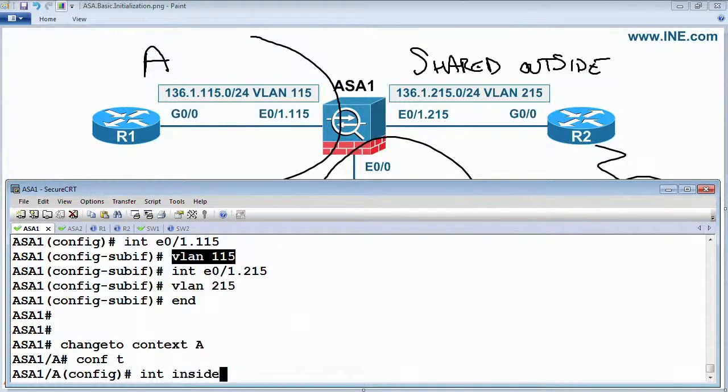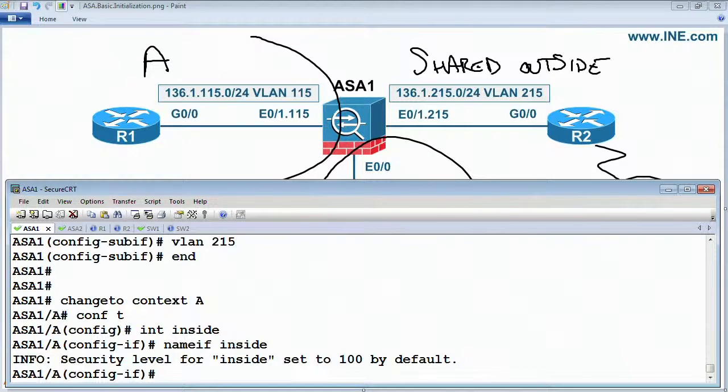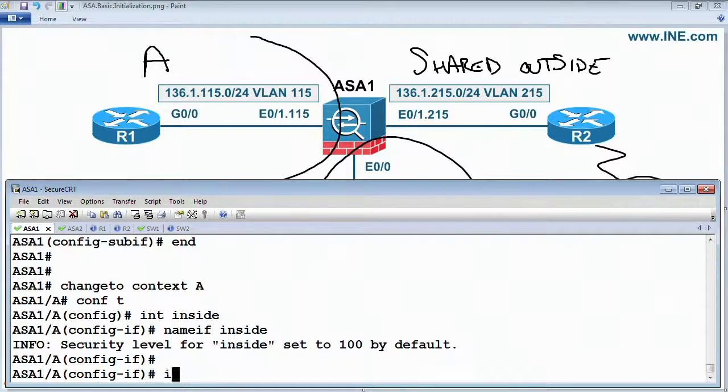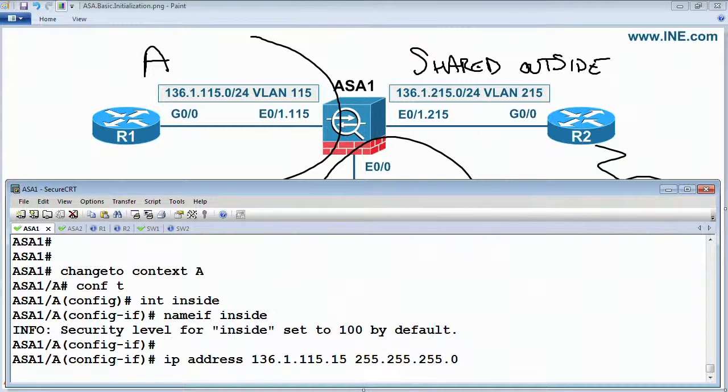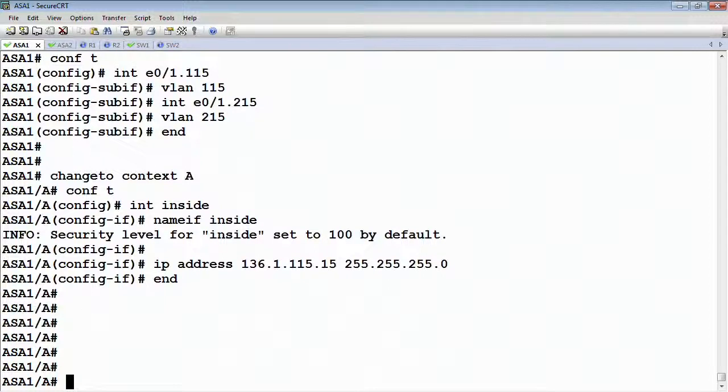Now when we say interface inside and we give it the name if inside, and we give it an address, let's say 136.115.15/24. Now the underlying layer 2 configuration didn't change on the switches, so I should still be able to reach router 1 here.